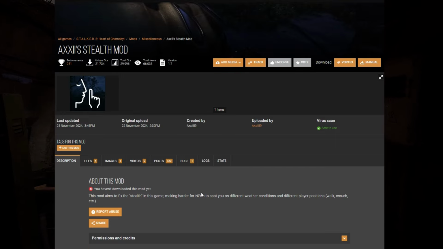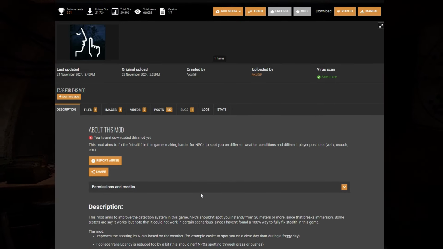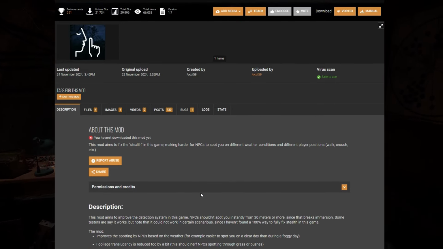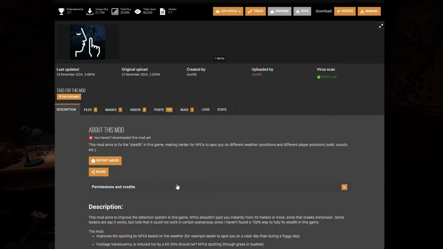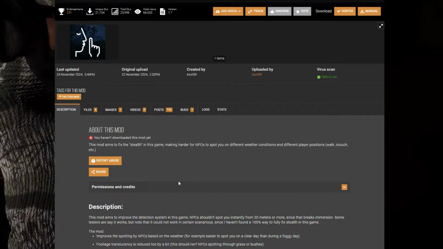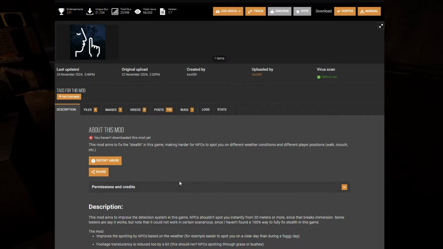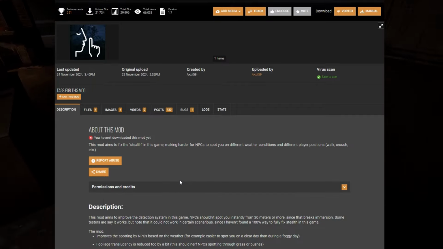This mod really fixes the stealth in the game. You can sneak around, you can turn your flashlight off, it makes it where you can hide in foliage, and the rain makes it harder for you to be spotted. This definitely fixes the stealth in the game. I would use this until they make a patch for the game. Then you might want to just use the game devs' patch. But for now, if you want to be a stealth character, this will fix it.